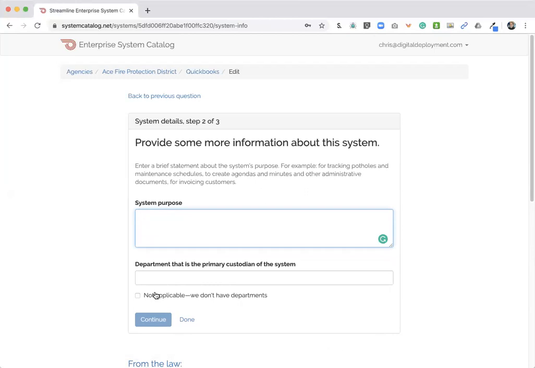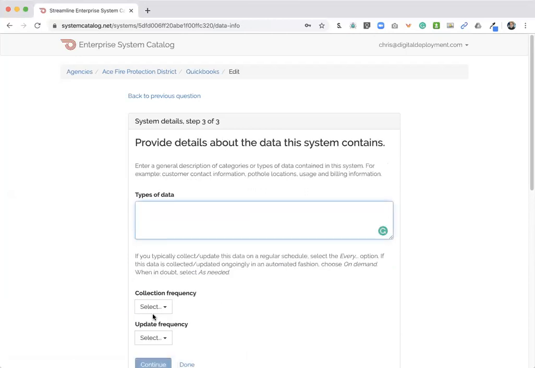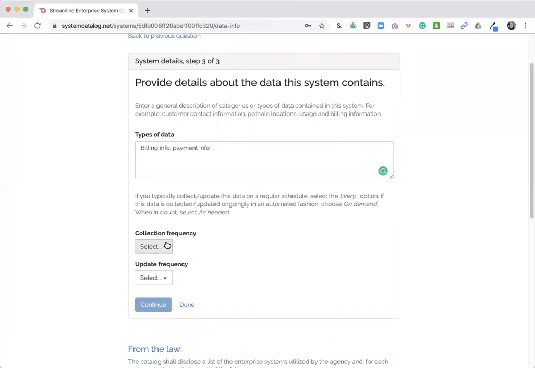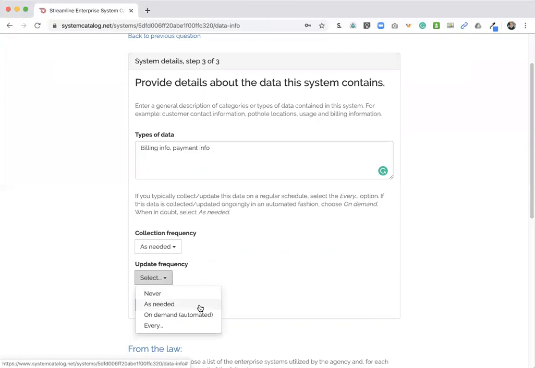So for the system purpose, you can go ahead and say, collect and manage billing information. Department that is the primary custodian of the system: if you don't really have a lot of different departments, administration is usually a good one, or you can just say not applicable whatsoever. Types of data: billing info, payment info, that kind of thing. Collection frequency are the other types of things they want to know about for each system. These are the choices you have available. We're just going to say as needed for both of them. But if it's on demand or if you have a regular schedule, go ahead and indicate that.